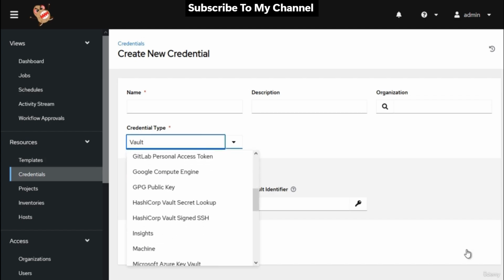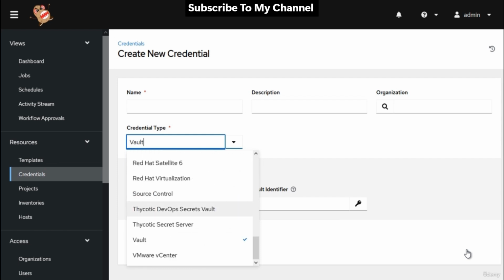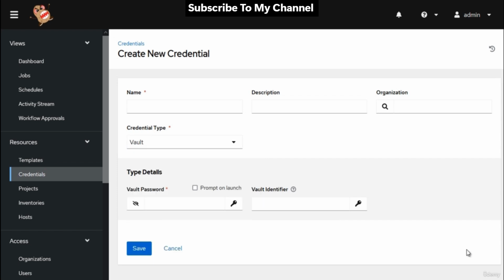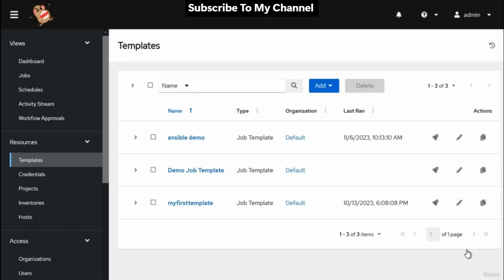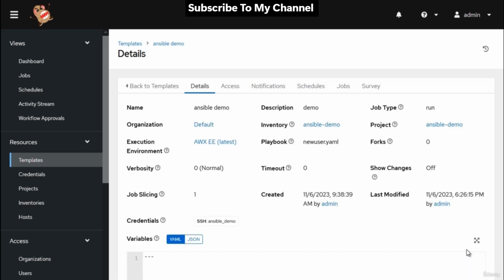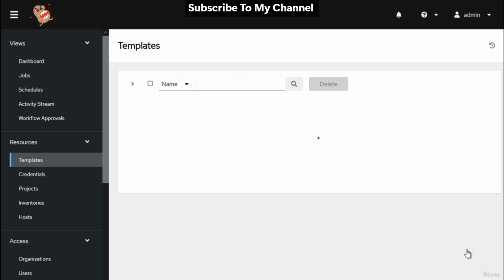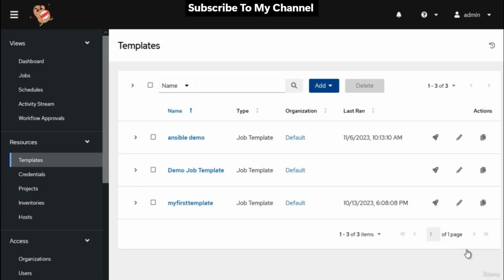Now let's see templates. When you have set up your inventory with hosts, created a project containing playbooks and other automation resources, and configured the necessary credentials to connect to those resources, it's time to bring everything together using templates. Templates serve as the bridge that allows you to execute playbooks on specific hosts using the provided credentials. They tie all the components together.